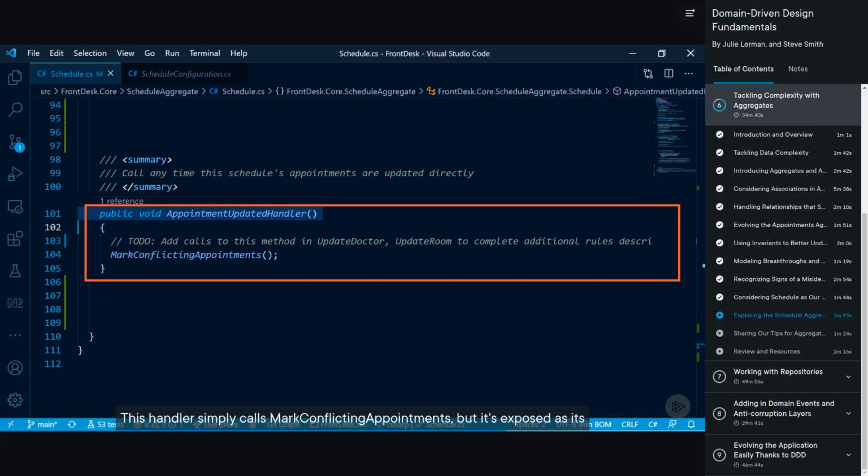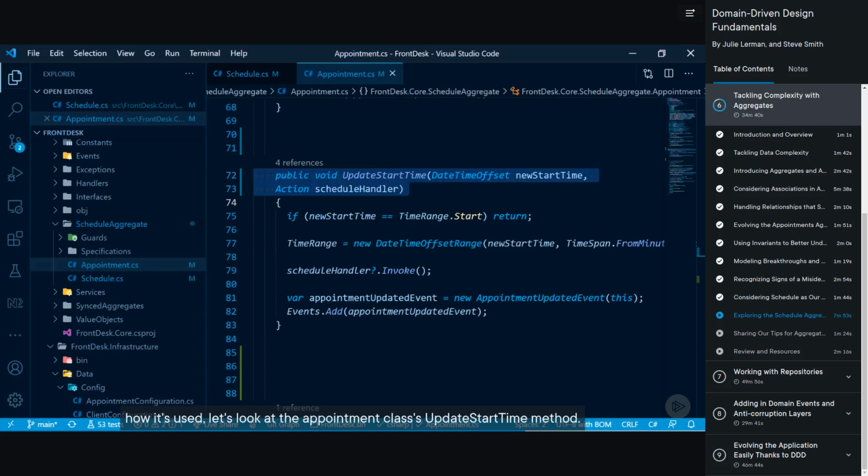This handler simply calls mark conflicting appointments, but it's exposed as its own separate method because it could do other things as well, and we don't want to expose the internal behavior of the schedule to the rest of the app. To see how it's used, let's look at the appointment class's update start time method. When the application needs to update the start time for an appointment, it will call this method. Because appointment is part of a scheduling aggregate, we know the app will already have loaded the schedule before calling this method. So the second parameter in the method asks for the handler on the schedule that will be called.